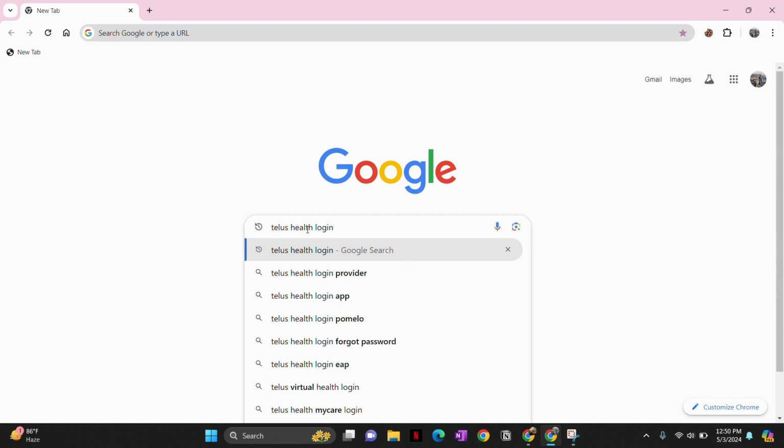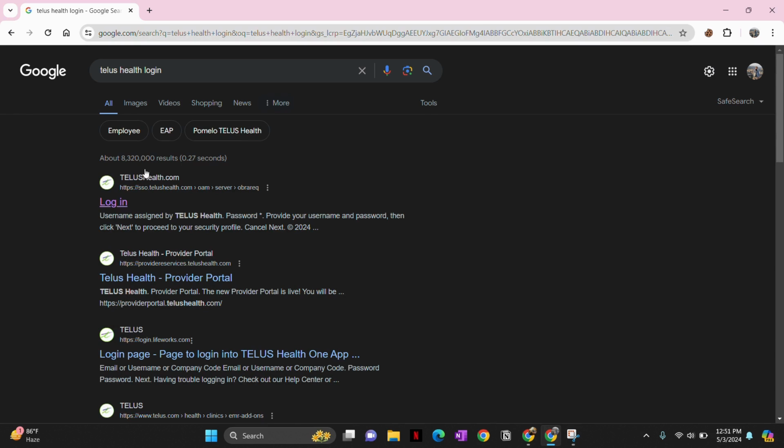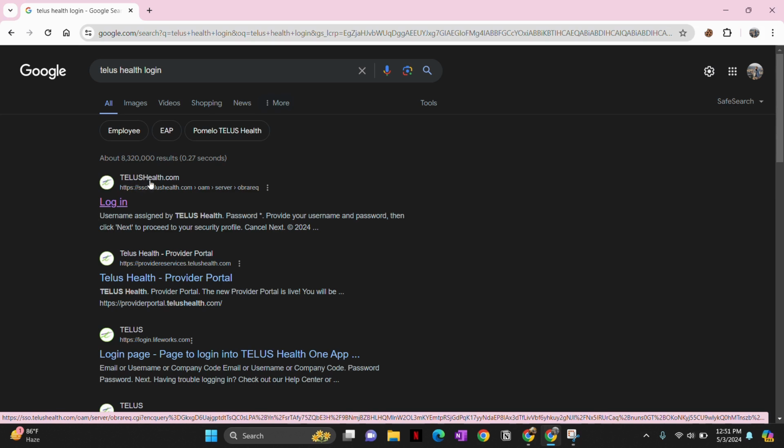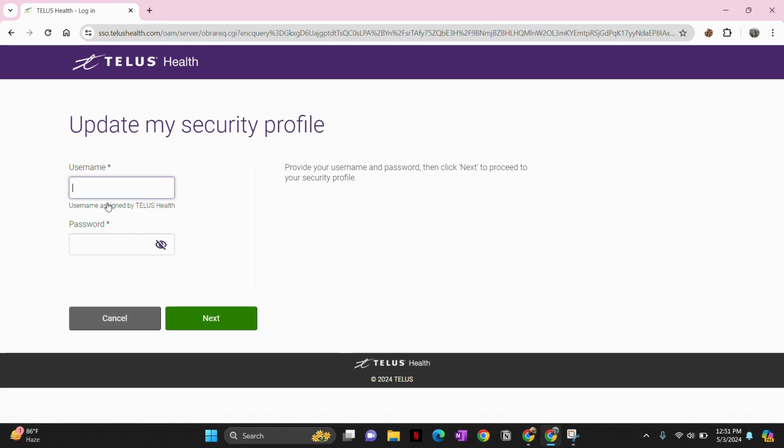Once you type in the Telus Health login, hit enter. Now, you will see the login options in this section where you get to see the telushealth.com site. Now tap on this option. Now, you will be directed to the login page.